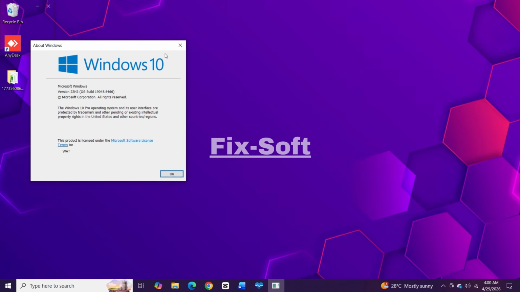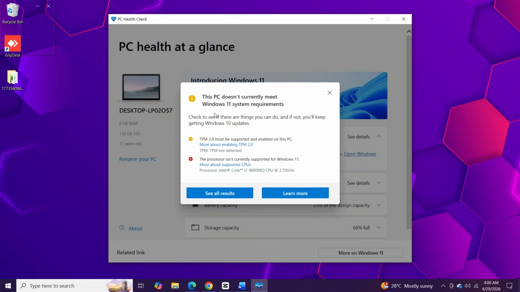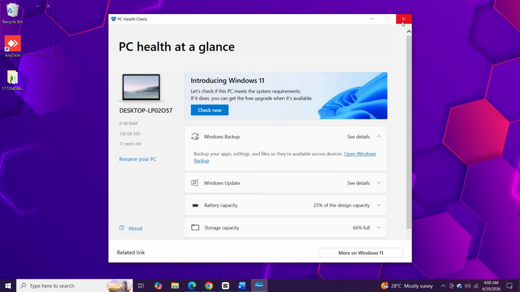I will install it on this PC running Windows 10, and it does not support Windows 11 because of TPM and unsupported processor. I've personally tested this on multiple systems, including older laptops, and it works consistently if you follow the steps carefully.